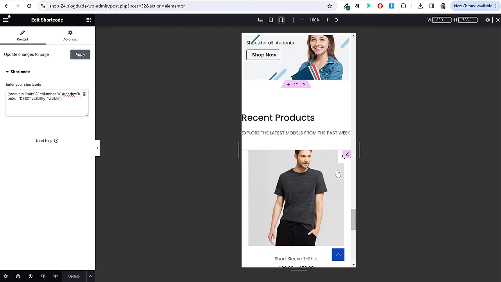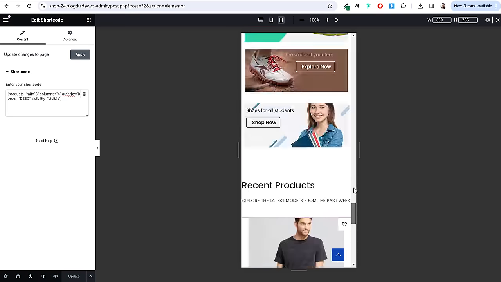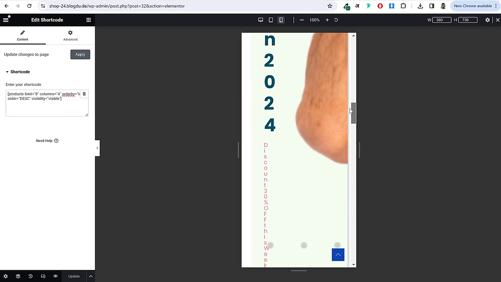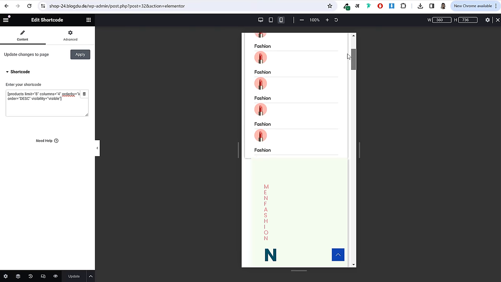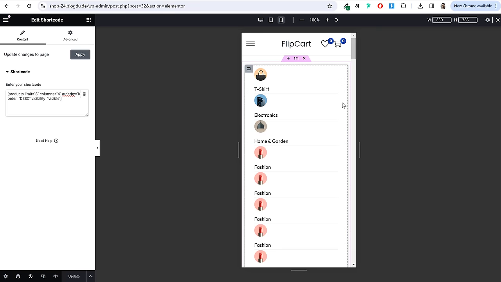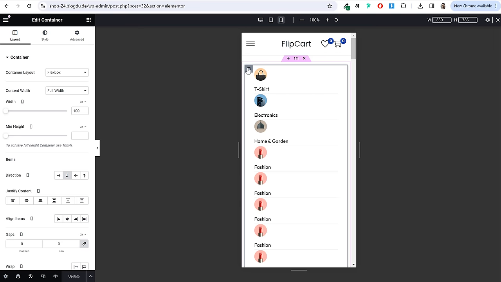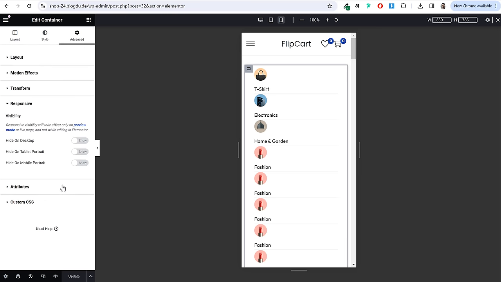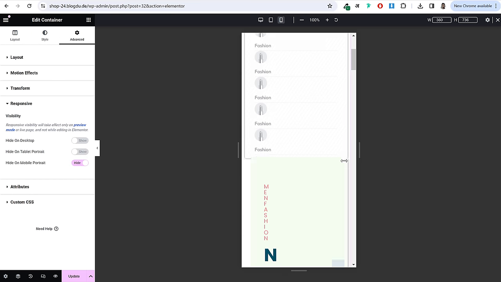Okay. Now, as you can see, some things are looking good, but some things are just totally messed up, like these sections, especially this top banner section. So let's fix this. First of all, I don't want this left sidebar in the mobile phone. So I'll click on edit container for this one, go to advanced, go to responsive and select hide on mobile. Select this, and now this will be hidden.